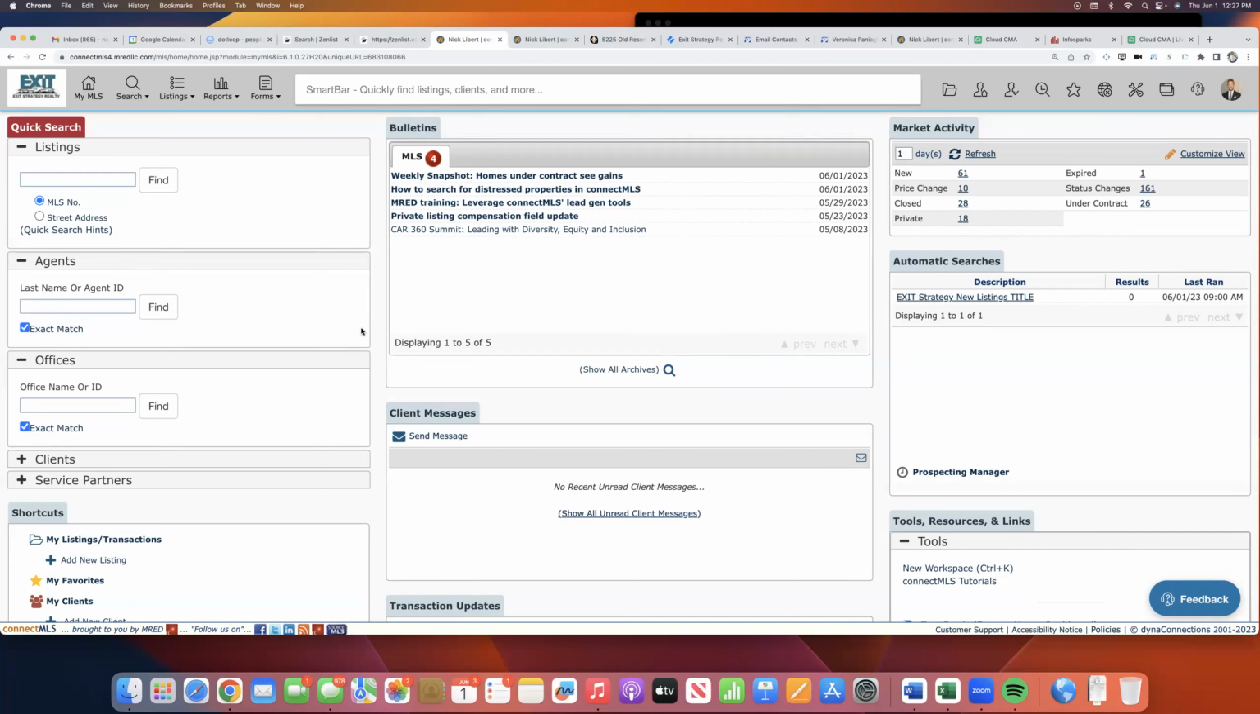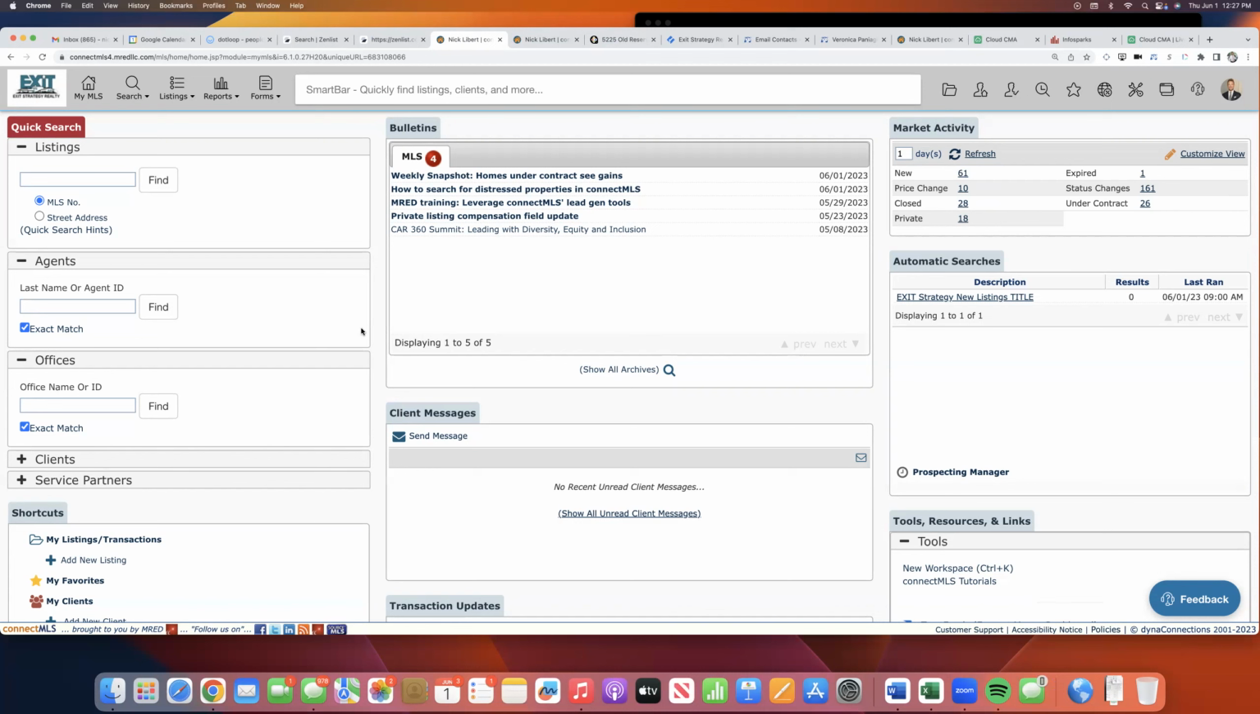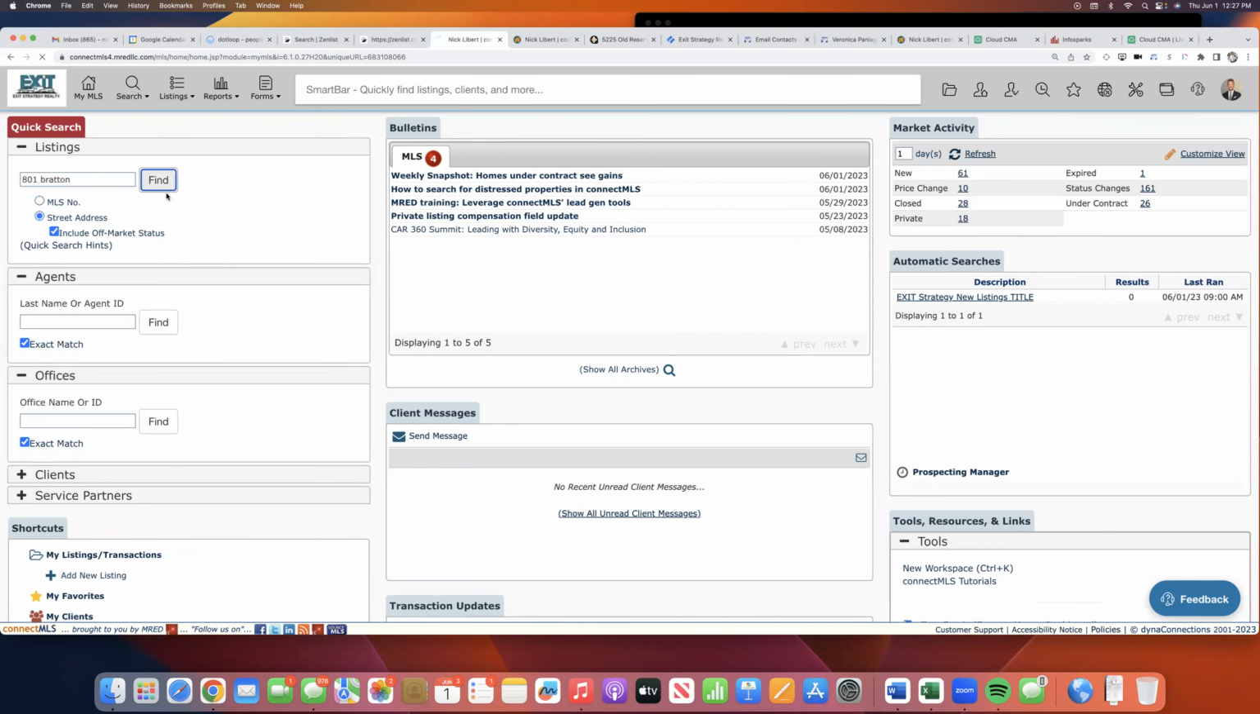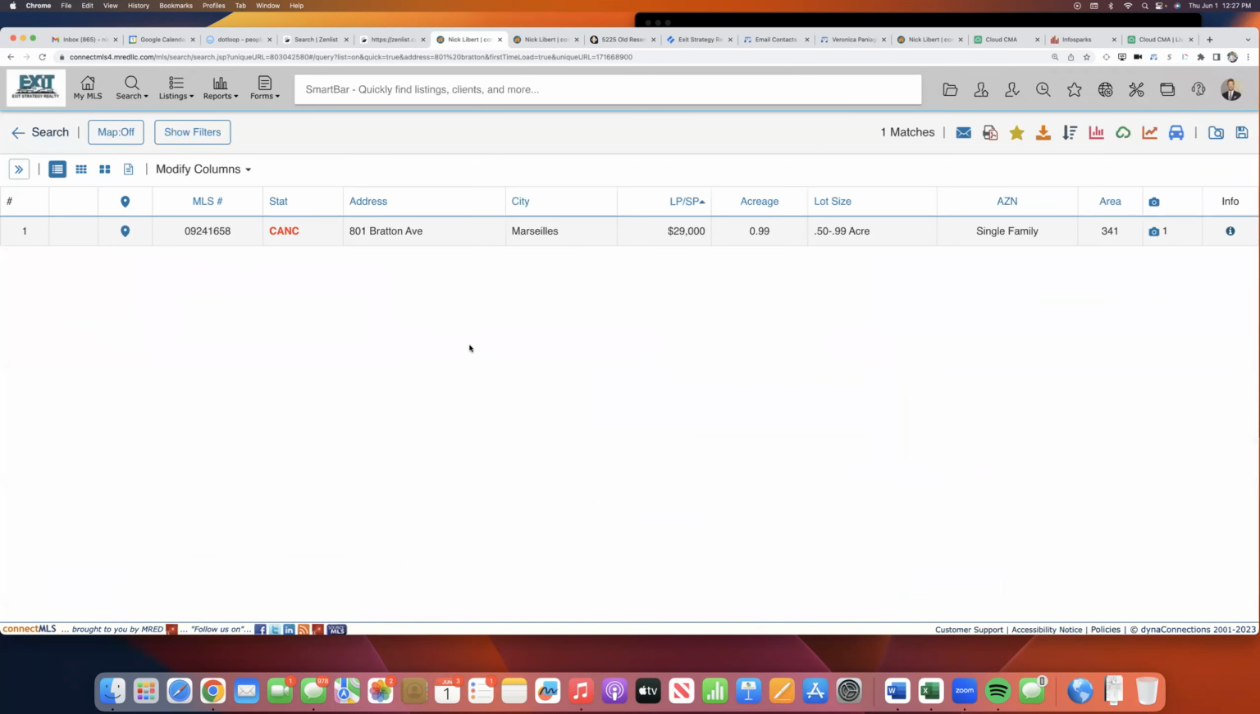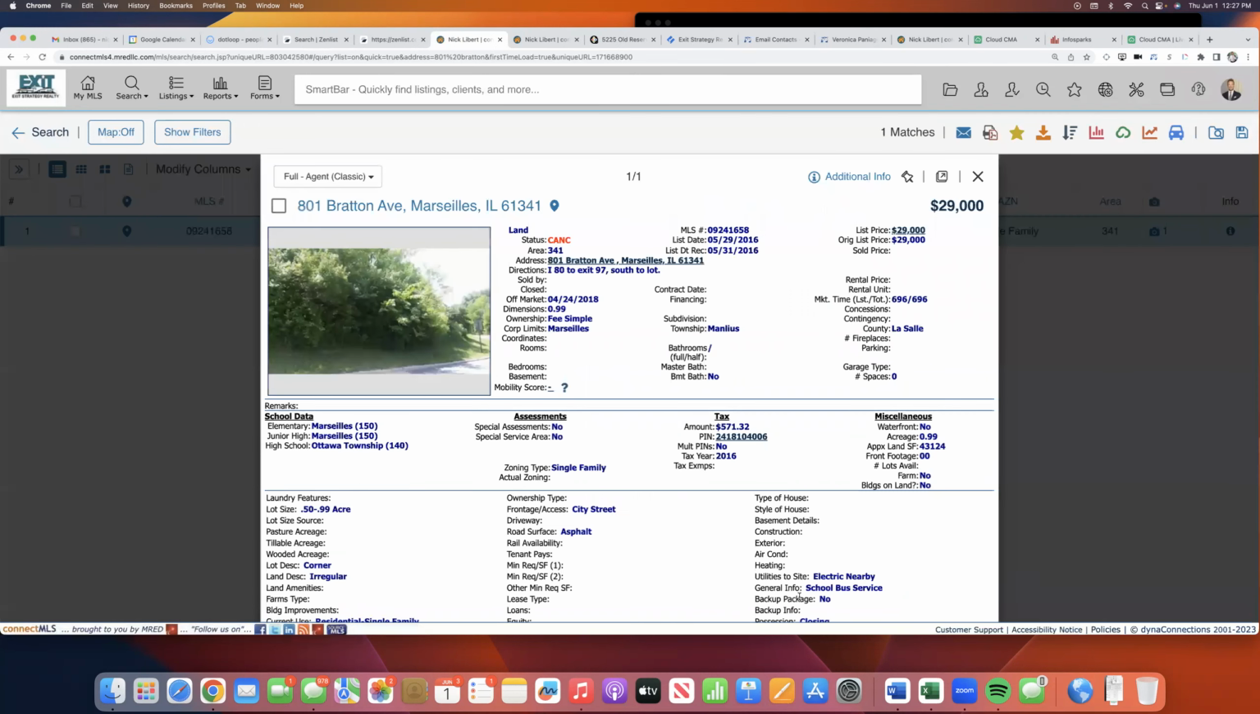She has a property address, 801 Bratton in Marcellus. Well, guess what? I can almost guarantee you this has never been on the market because this is vacant land. So, all right, we lucked out. It was on the market and never sold back in 2016. It is just under an acre, and we've got a PIN number.